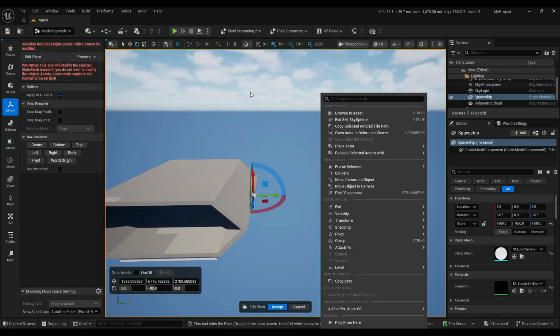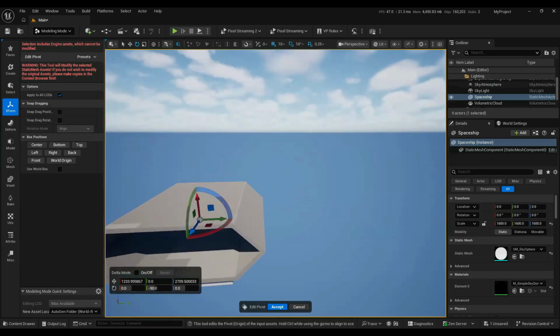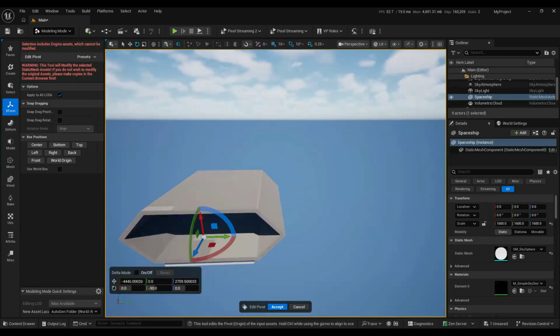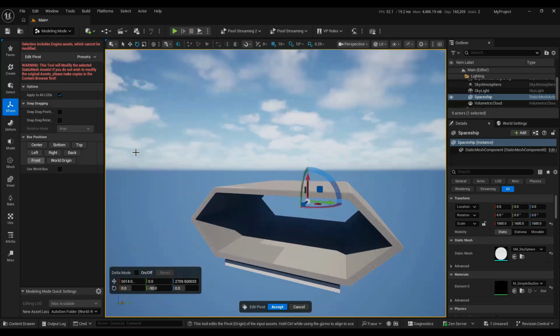Right. Center. Front. Right. Left. Bottom. Top. Center.